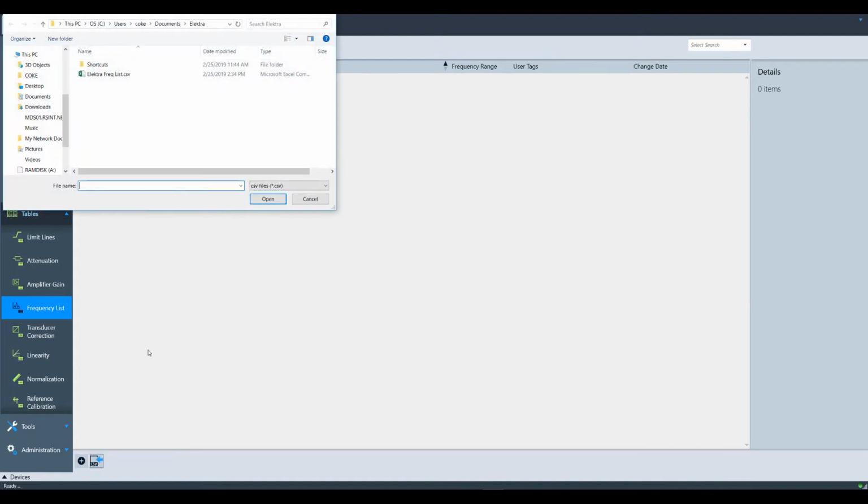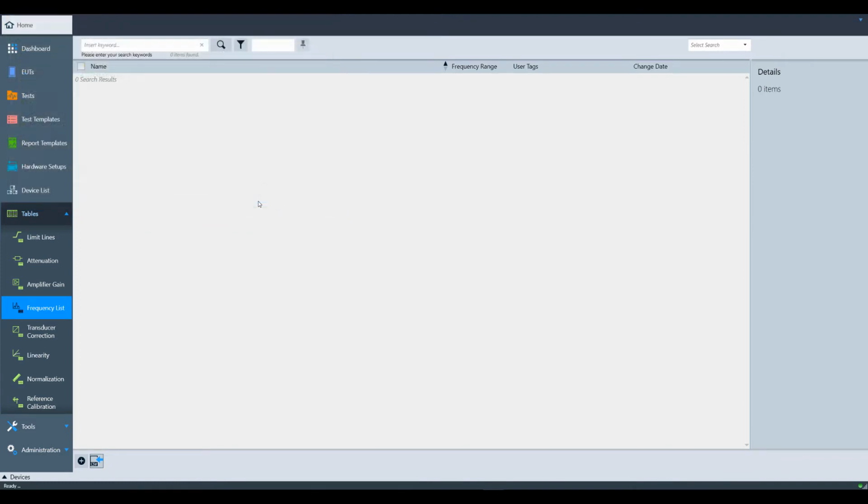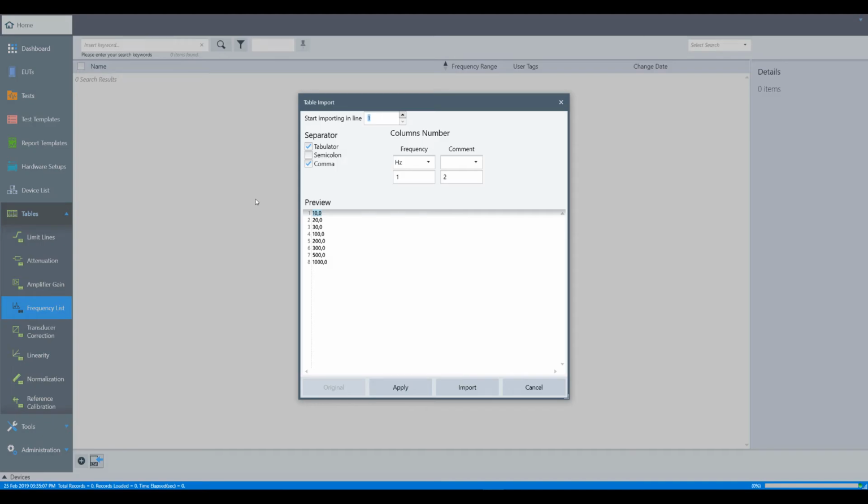Click the CSV icon and navigate to the folder where your list is saved. Select the file and then click Open. This presents you with a table import pop-up where you can choose how to import your data. For this particular list, the main column to pay attention to is frequency. In our case, our list is in megahertz, so we will use the drop-down to select the appropriate frequency units.